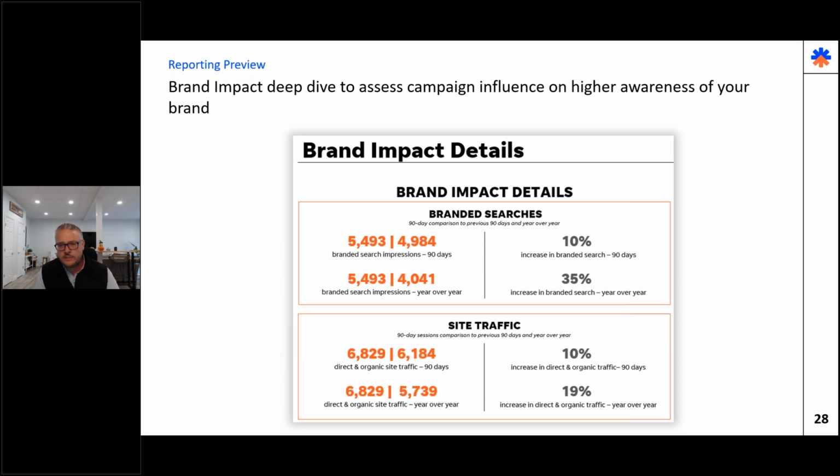We're also looking at site traffic, right? Another metric we get out of GA4. And we're looking in this instance at a 10% increase in direct and organic traffic the last 90 days, and a 19% increase year over year. Those are huge numbers, right? A big lift in traffic, again, because of the impact that the campaign's having.